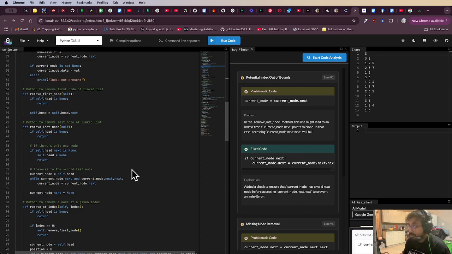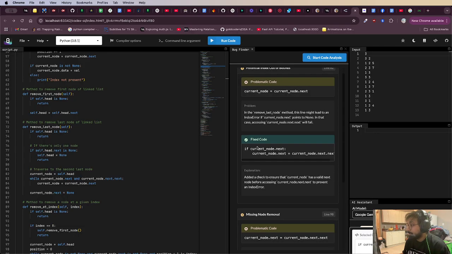As you can see here, it also gives me the fixed code. That means what I could do to fix this buggy code. In future iterations, I'm thinking of keeping an accept button here, where clicking on that would replace my current code with the fixed code.